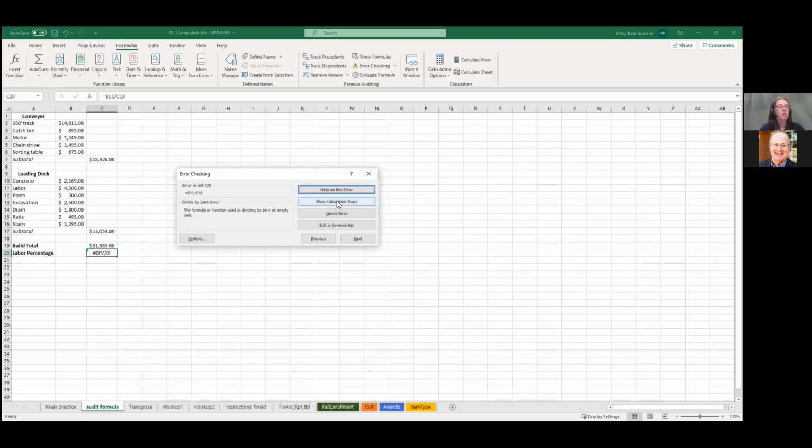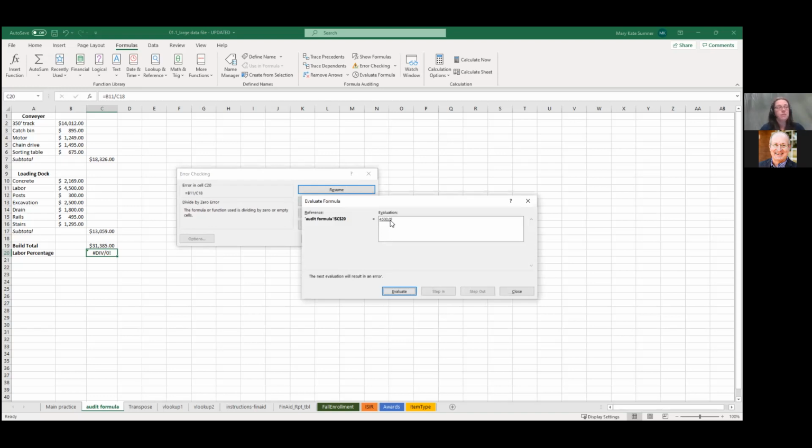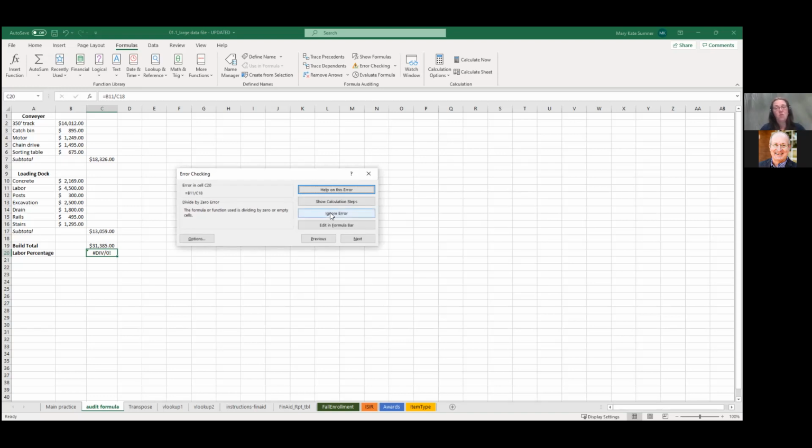You can show calculation steps. So this shows you what it's calculating. So the B11, which is 4,500, and then there's a zero, nothing there, that's a zero. So it's showing you that, which is a problem, obviously. You can evaluate that, and that's what it ends up, which is the actual error. You can ignore the error. If you're like, that's actually what I want it to do, you can ignore it. You can also edit, so it tells you exactly what it looks like.